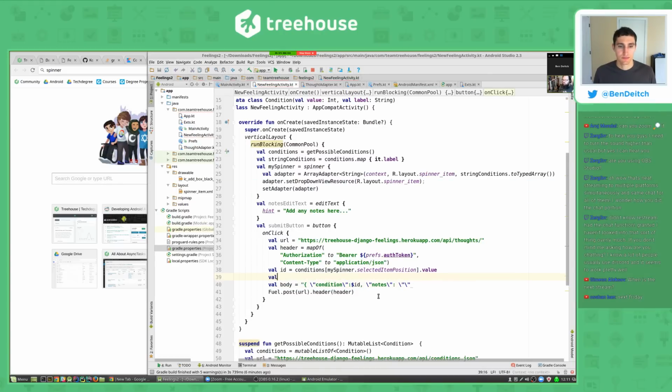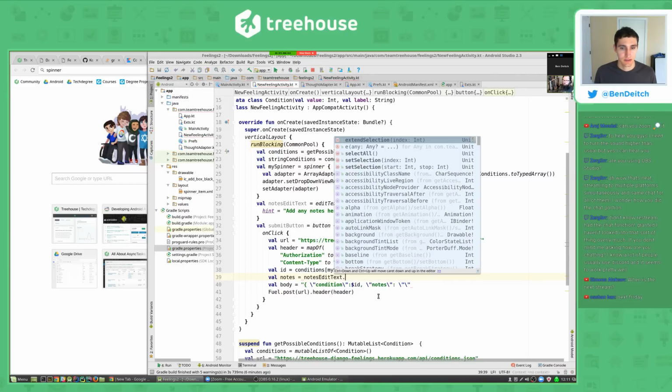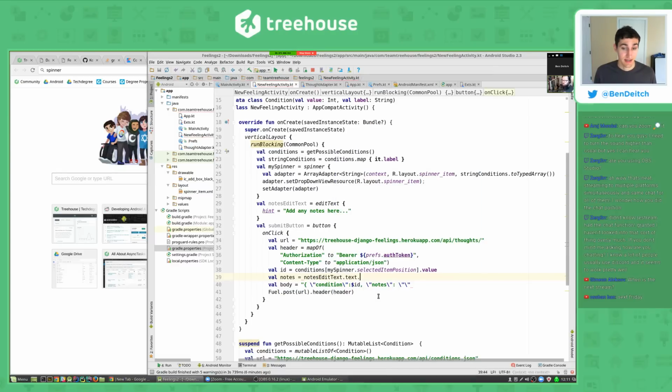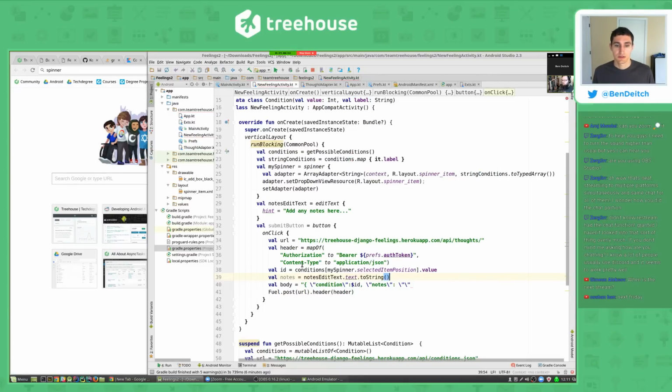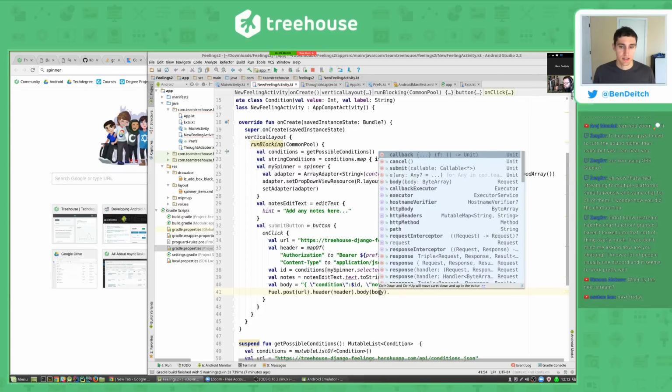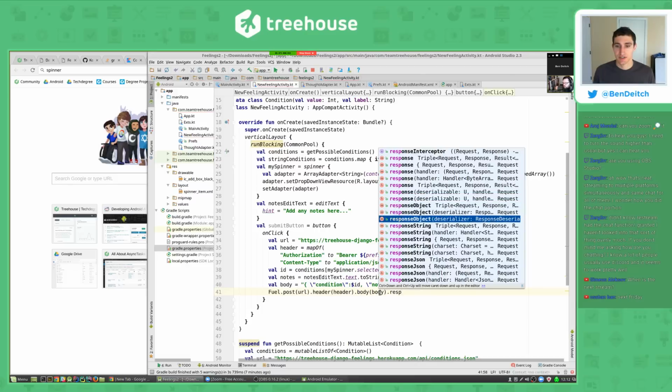Yeah, so that's your notes edit text thing. editText dot text dot, do I have to call toString or is there another text step? Let's just try toString. And then put that there. And then close it, right? Yeah. Dot body. Add the body. Mm-hmm. Then dot, guess we can just do the JSON response thing.